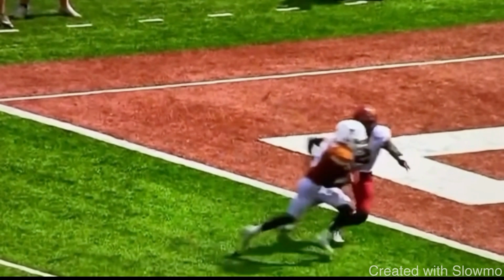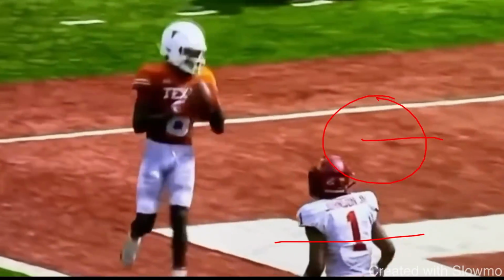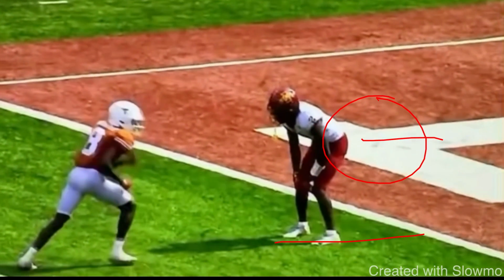And then it just comes down to selling the slant, running hard, getting this DB to commit, snapping this thing off, and then shooting back to the outside to win on that whip route. That's a great route there by this wide receiver. Let's watch the thing again, full speed one more time.